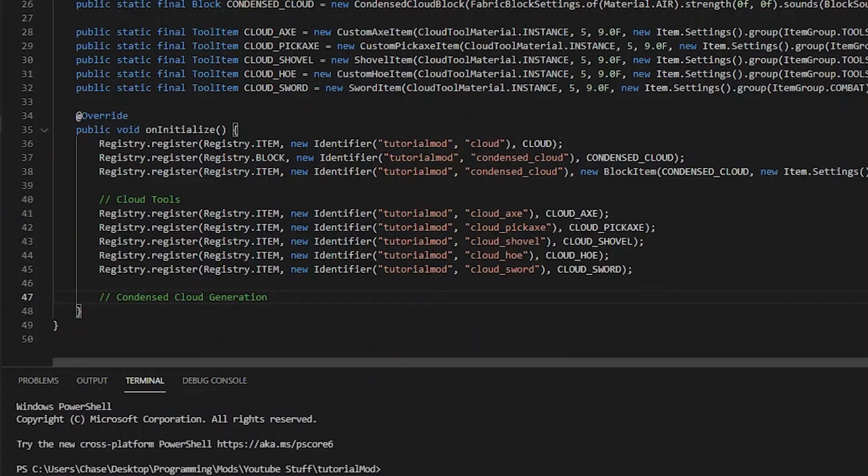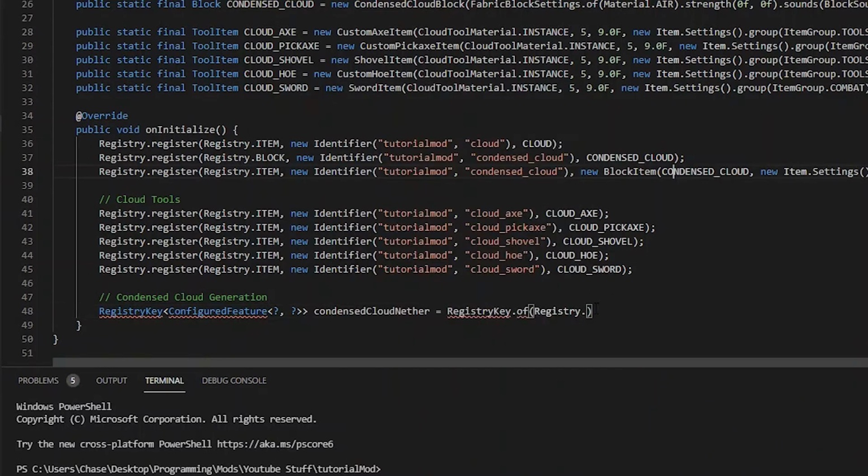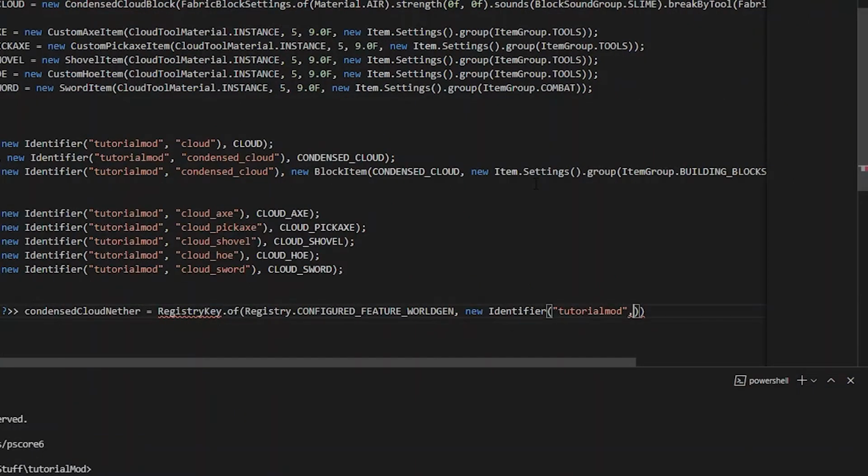Once you have made your ore, we need to make it randomly generate. Go to your mod initializer and go into the onInitialize method and type the following lines of code. RegistryKey, ConfiguredFeature, question mark. Then type the name of your ore and what dimension it's found in. So I will do cloud ore overworld. Next, type equals RegistryKey.of(Registry.CONFIGURED_FEATURE_WORLDGEN, new Identifier(your mod ID, and then the name of your ore). This line of code registers our feature that will generate in the world.